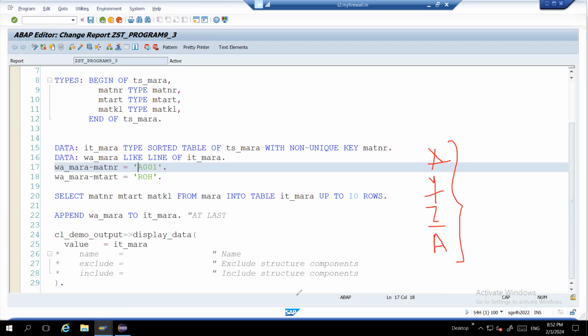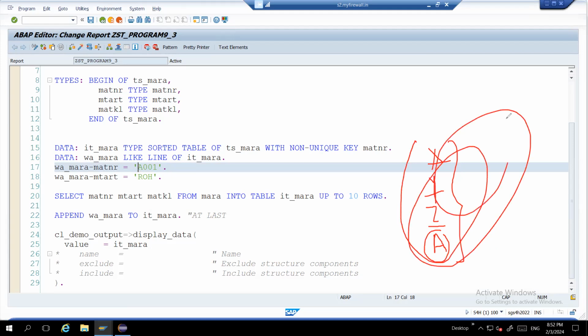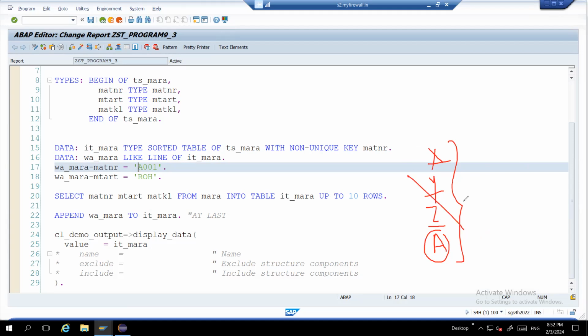Is this the correct sequence? This is not the correct sequence. So if it is not the correct sequence, then it will go into dump. It will go into a big dump, you know. It will go into dump because the sequence is not correct. So I will show you now here that it will go into dump.